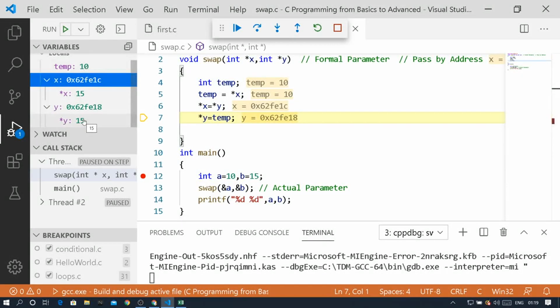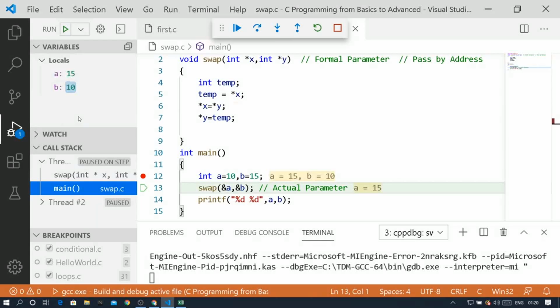What is *y? It is referred to b. So whatever change I'm doing, that change will happen here in b itself. So now *y will be having 10. Similarly, if you go and check in main, your b is also changed, so swapped.